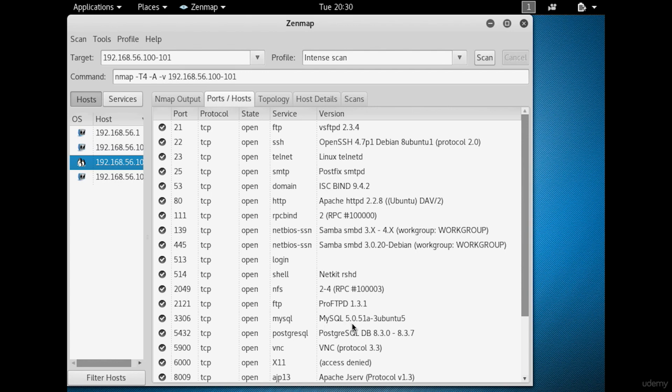In this case, we have MySQL version 5.0.51. And again, these are all important to know because we can take this information and search the CVE database and be able to find out what known exploits there are for these particular services.